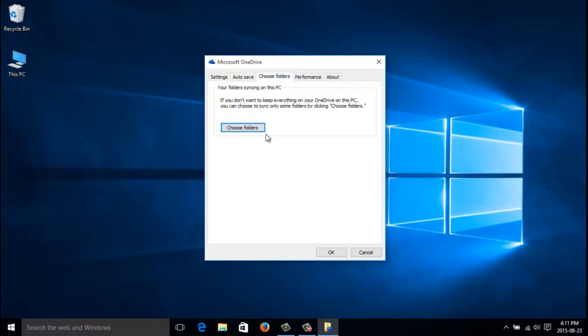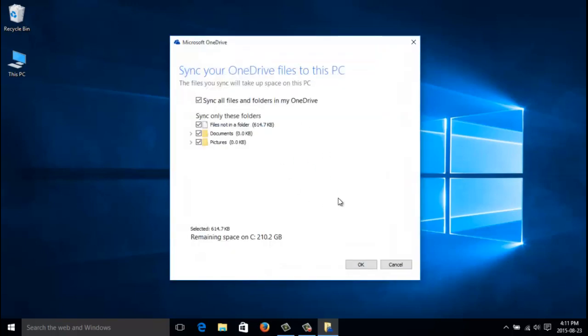Now here is where you choose the folders that you want to be able to sync. So I've got sync all files and folders in my OneDrive. And you may have a more extensive list than this on your computer. On my other account, I have a much bigger list of things that I can synchronize. And down here it tells you how much space it's going to use and how much space you have on your disk.